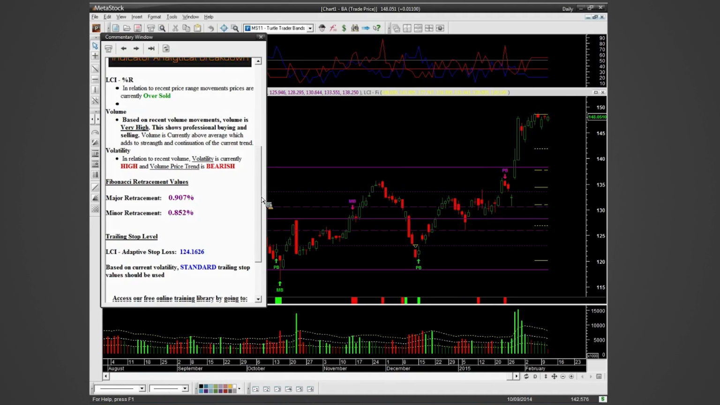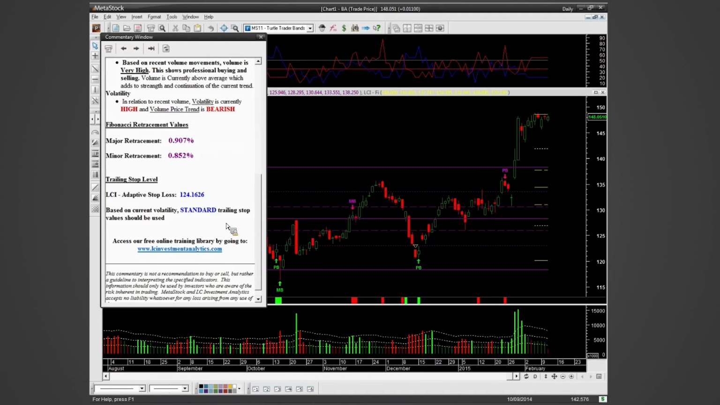Based on the current volatility, standard trailing stop values should be used. Now what he's also done is he has about 80 hours of training purely on this system. We could have sold this as an additional add-on separately, but it's actually included with MetaStock.